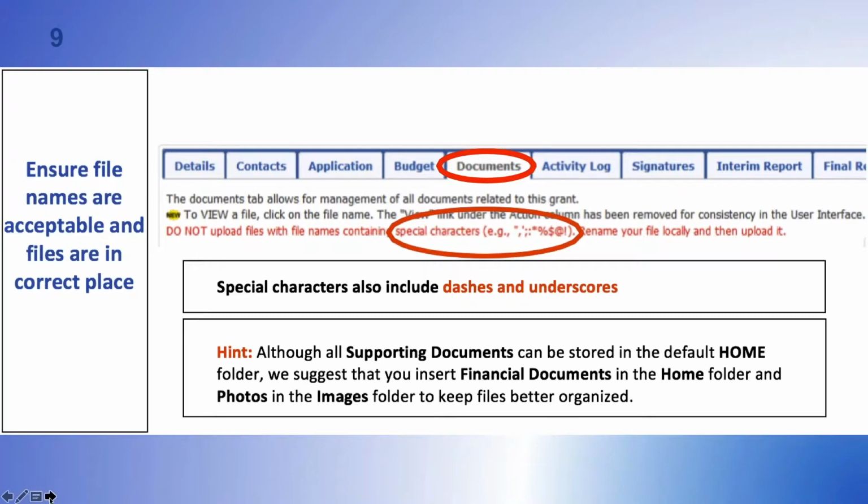Oh yes, there's some housekeeping as far as images and files go. The DACDB software, when you're in documents, does not like special characters attached to the file name, and also dashes and underscores are recognized as special characters also. And like I said on the previous slide, you insert your financial documents in the home folder and the photos in the image folder, and it keeps everything very nicely organized for anyone that wants to look at it.